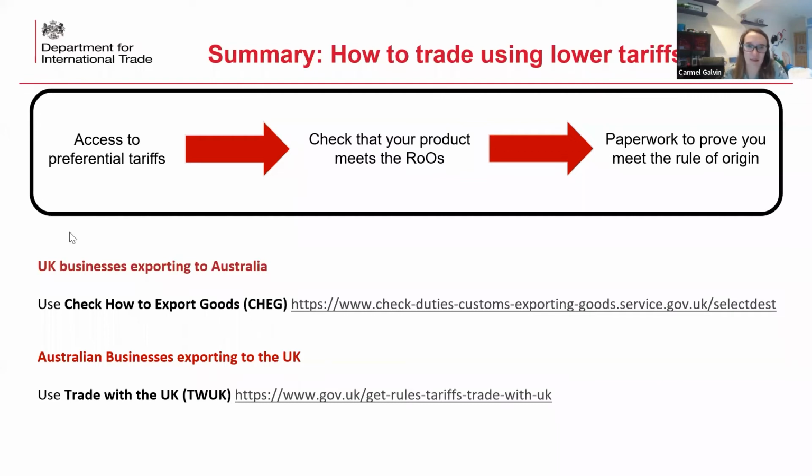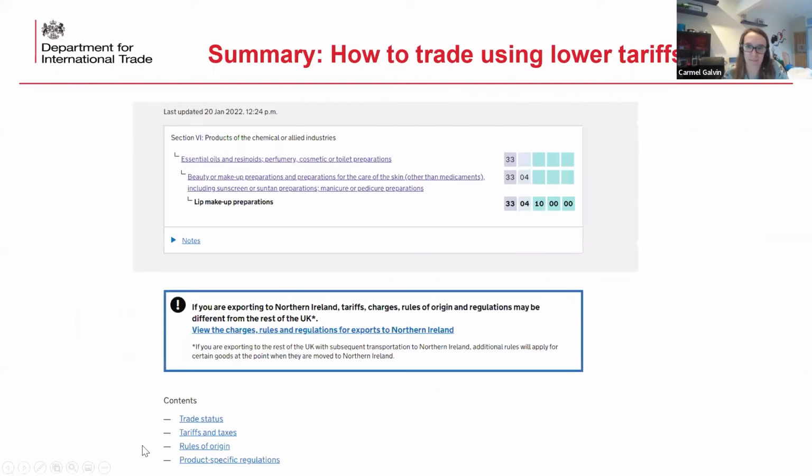And next slide, please, Millie. So here's an example of trade with the UK. You first type in where you're exporting from. So in this case, I put Australia. Then I found a good. Here I just randomly picked lip makeup preparations, lipstick. And then you've got trade status, tariff taxes, rules of origin, and product specific regulations all listed there.